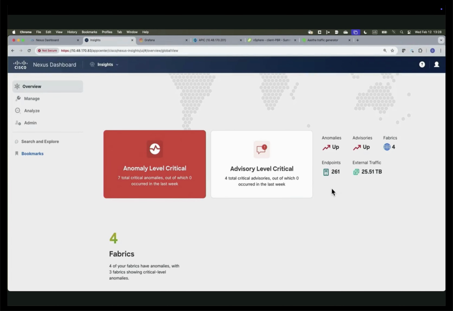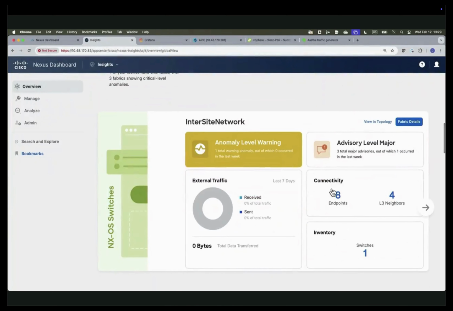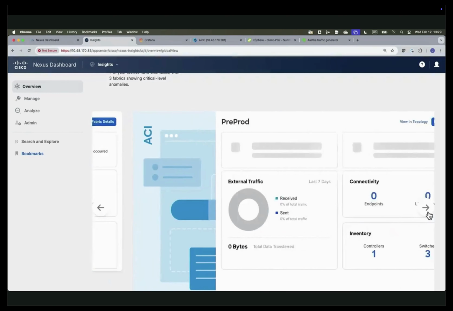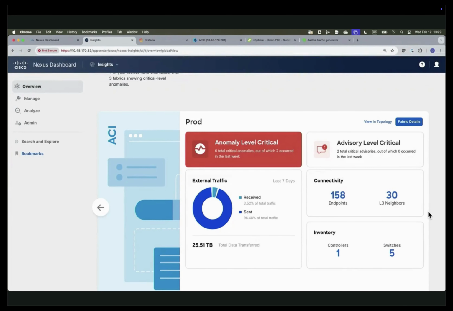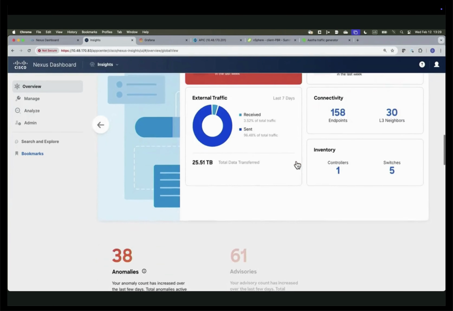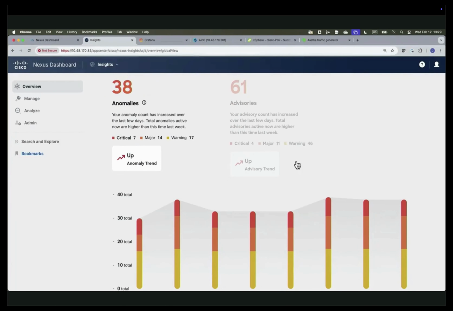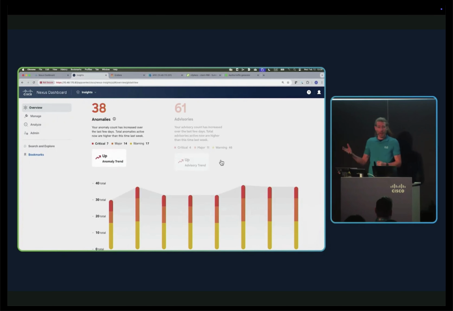Just a high-level overview. Scroll a bit more down, you get a view of fabric by fabric, again a summary view, how many endpoints, neighbors, switches are present, and you can just easily scroll to get an idea of your various fabrics. And then if we proceed down, we get a breakdown of our anomalies and advisories, which we will cover in a bit, but anomalies are, as the name implies, something that doesn't look quite right in our fabrics. And advisories are things like PSIRTs or bugs that we detected and we think that they can be affecting our fabrics.